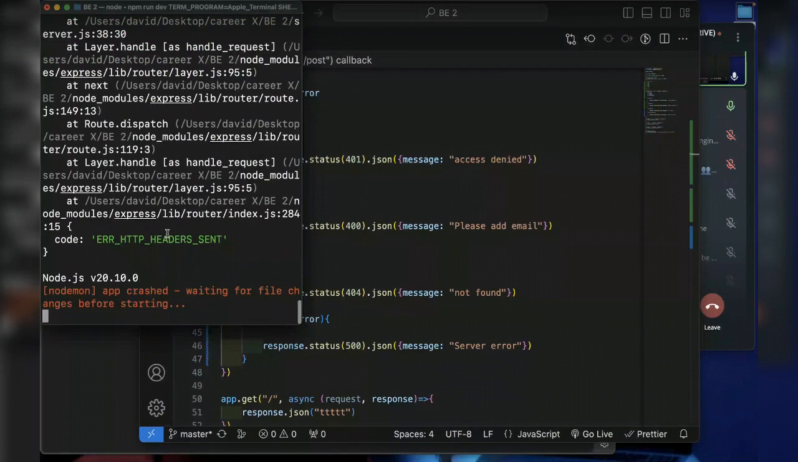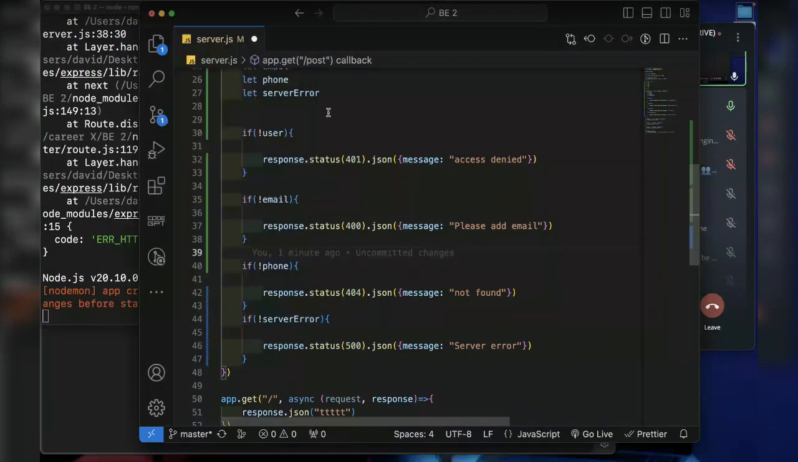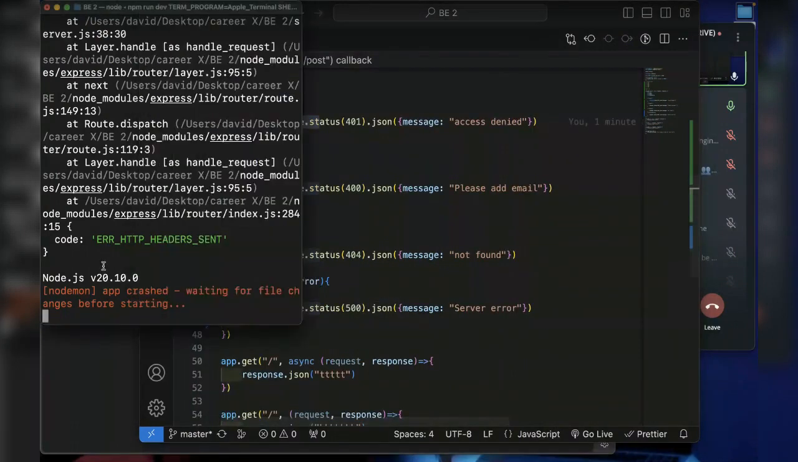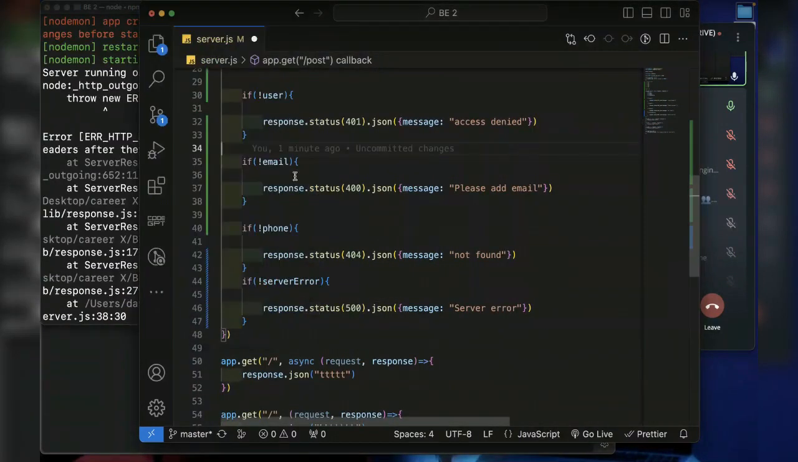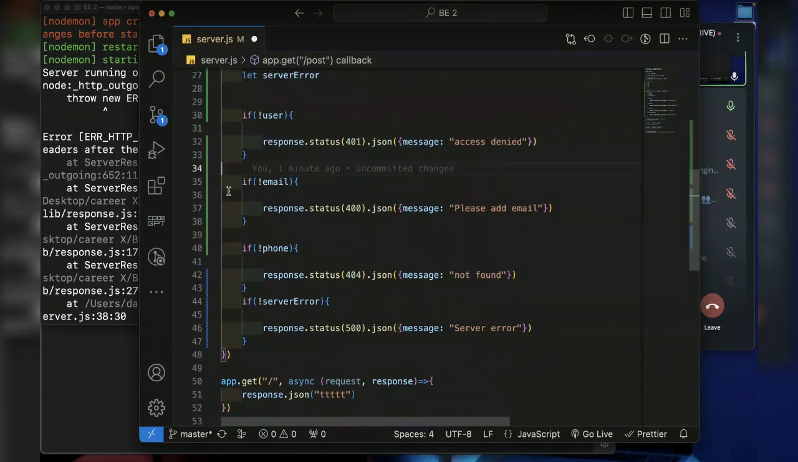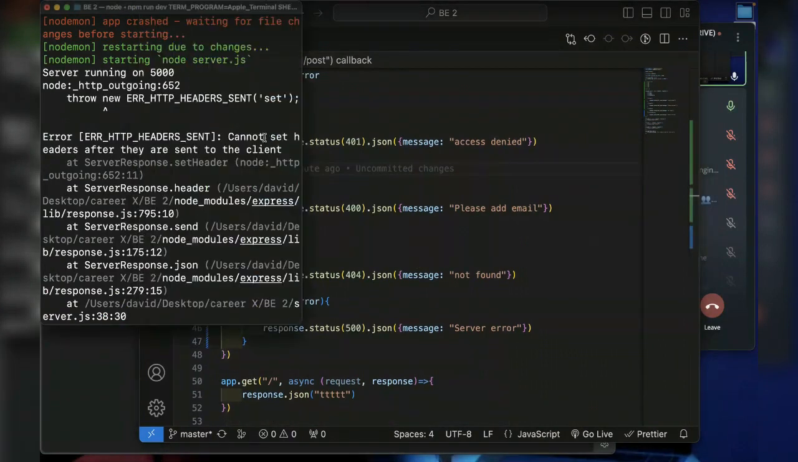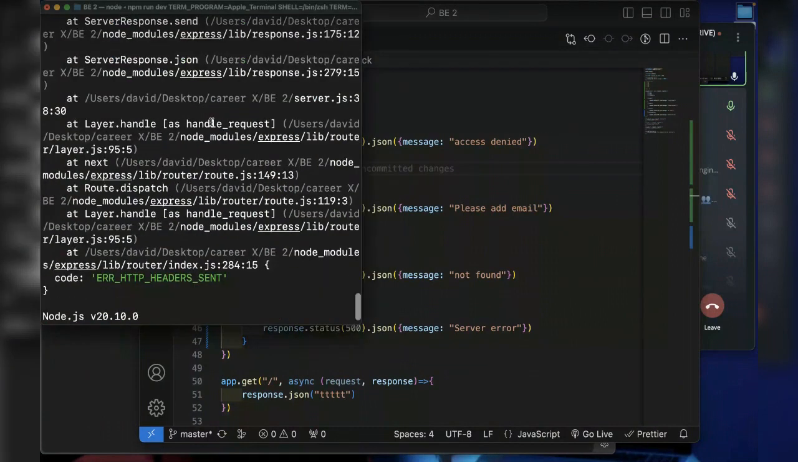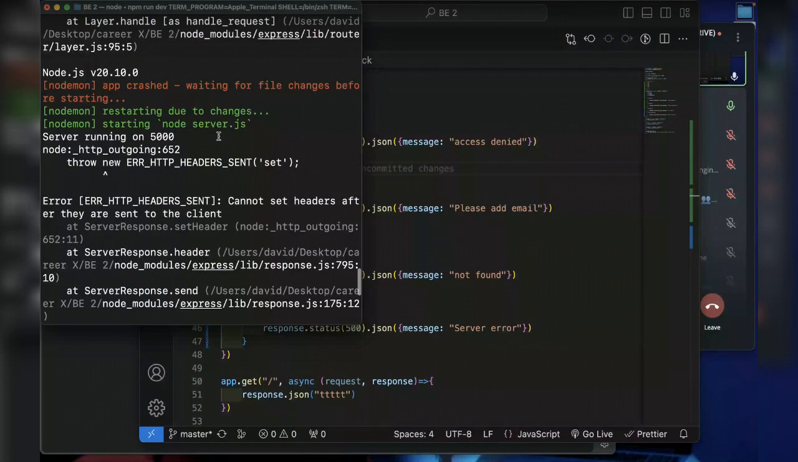Here, I'm saying if there is no user, send this response. If there is no email, send this response. If there is no this one, send this response. So this error here is because it is trying to send response so many times. That's why it says cannot set headers after they are sent to the client.